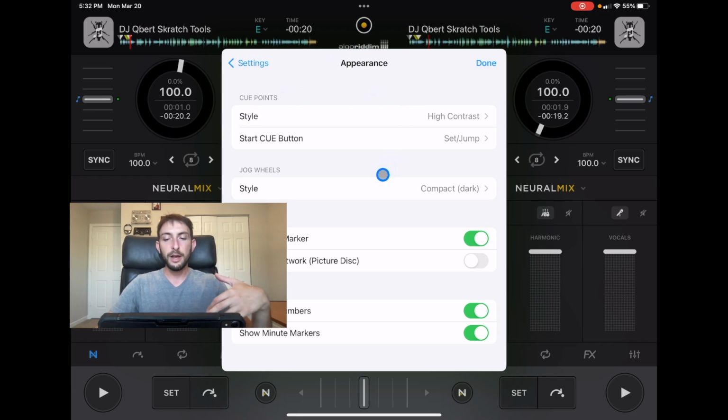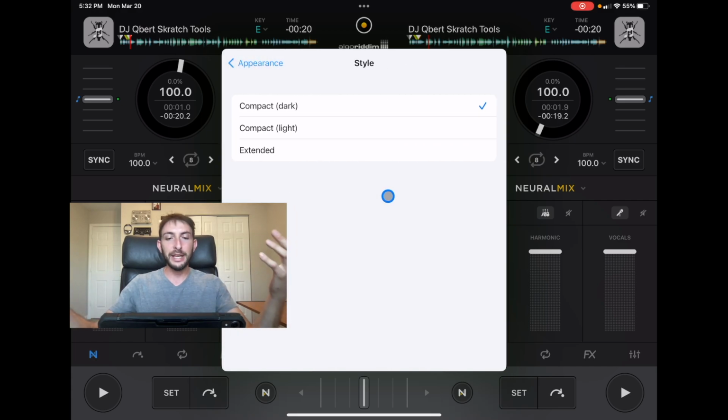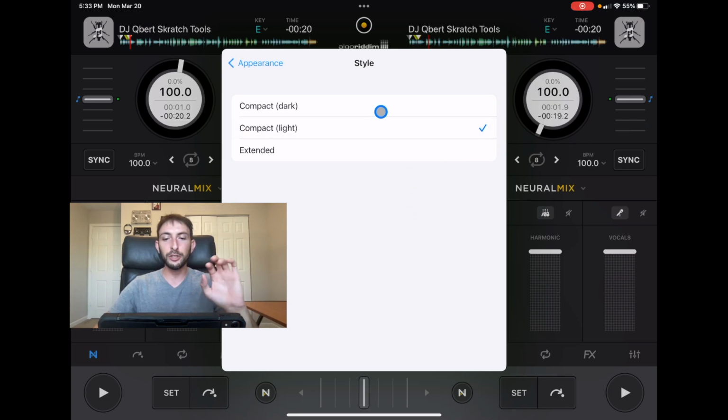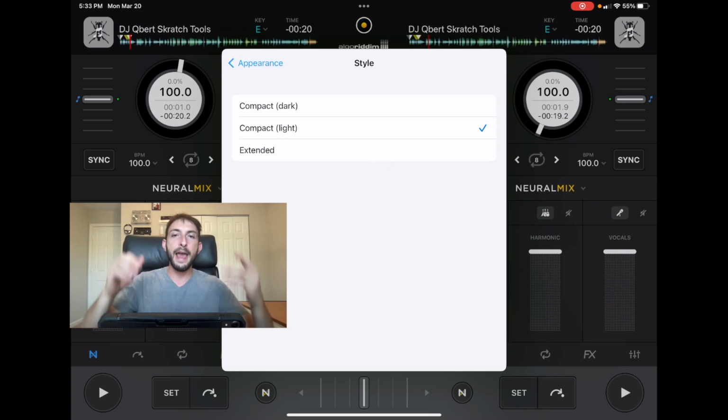Currently we have 3 options. Maybe in the future we might get something new, but right now we got these 3 options. Number 1 is compact dark, which I'm pretty sure is the one that the app starts with if you have it updated. Then the next one is compact light. The exact same thing, but instead of the middle being dark, now it's light. This will help you if you're DJing outside, DJing in the sun, and you just want to have more contrast and be able to see the jog wheel better, then this setting is for you. It looks really cool, and it's really easy to see. It's easy on the eyes, and it's very helpful.